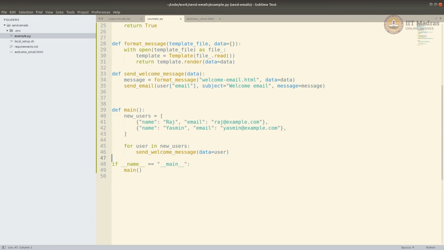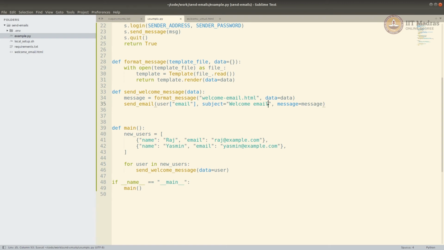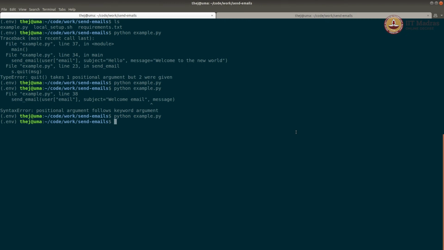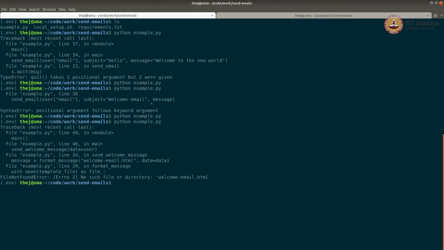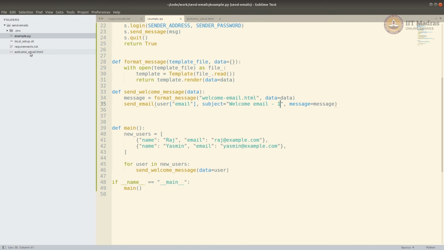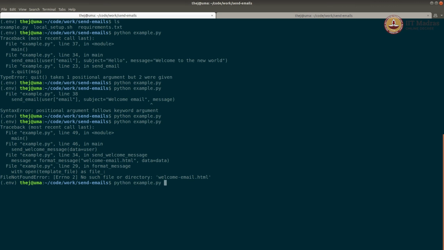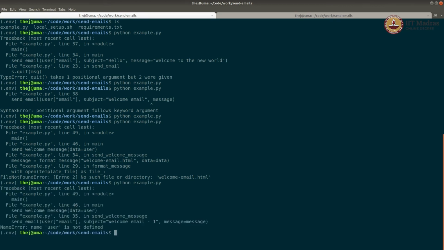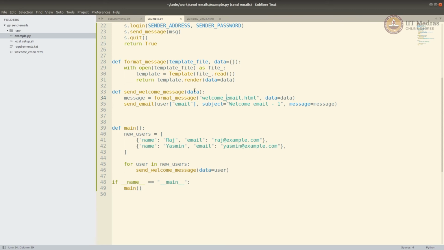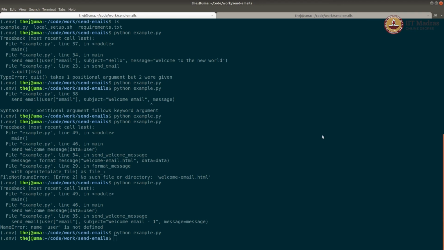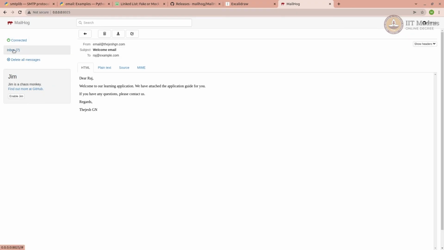We can just do a simple messaging now, just to check. I'll just change the subject email to 1 just to identify. Okay, so let's run this. Okay, there's some error. Oh, it's not dash, it's an underscore. Okay, user is not defined. Okay, so in this function I think it is called data. Okay, it's gone. Inbox, you can see welcome email 1, it's still working well.